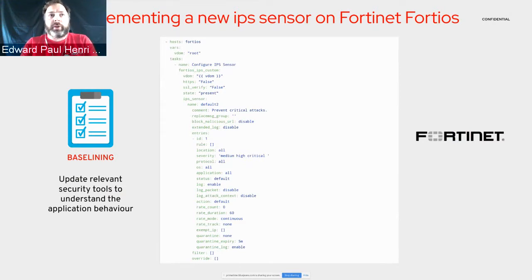Here we are creating an IPS sensor for FortiOS. Something you will notice here is the amount of options we have. This is to highlight that we have the capability with Ansible in many cases to take full advantage of all features available to a particular technology, while also providing abstractions for common use cases that all vendors support.